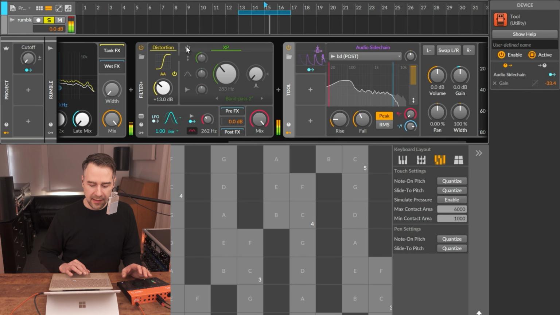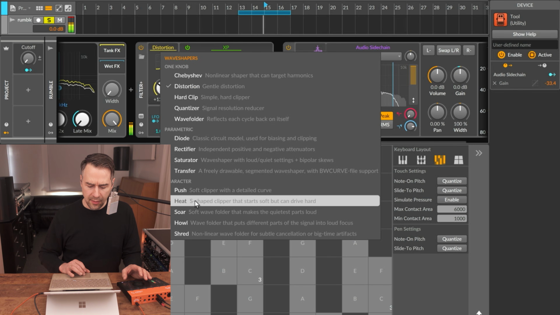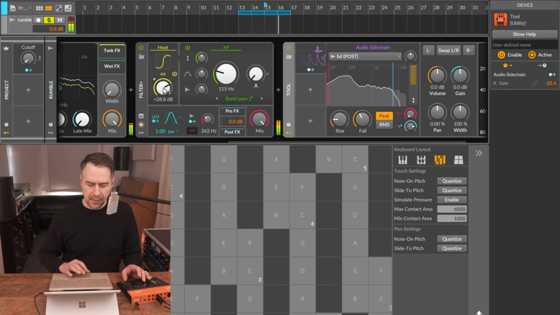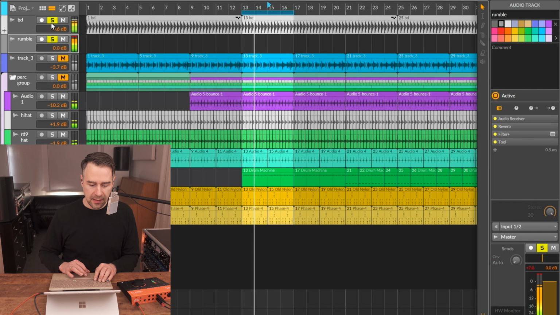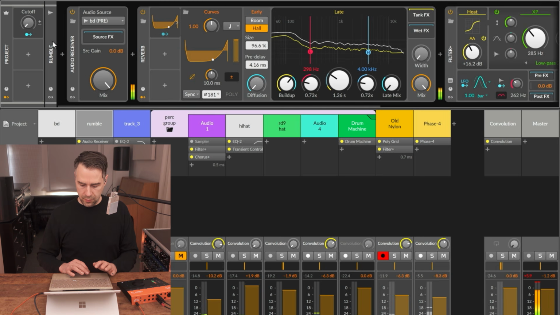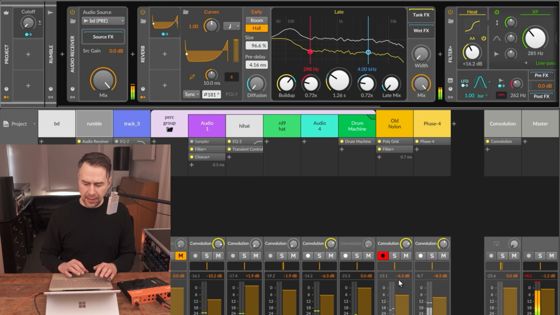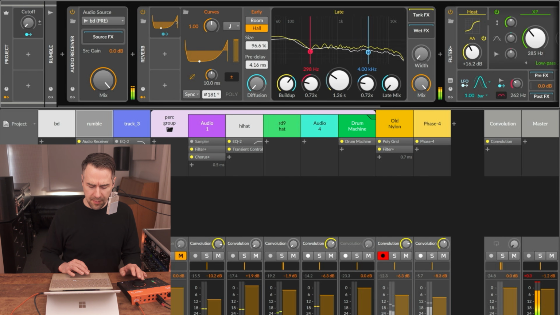Now filtering it again. I'm using the heat now. Not as strong. Okay, let's see it in context. Are we clipping? Yeah, a bit. We are. So I might reduce.